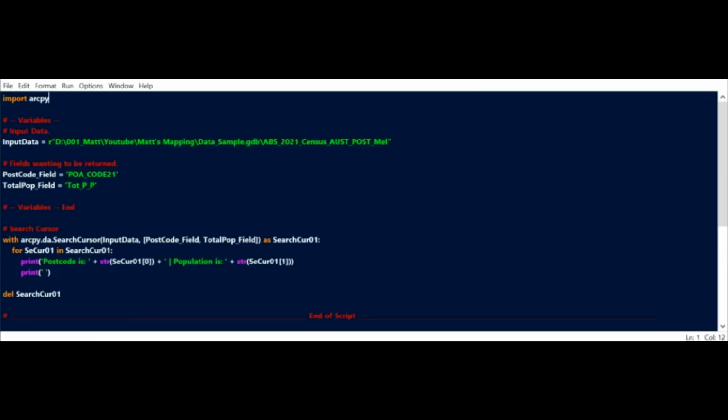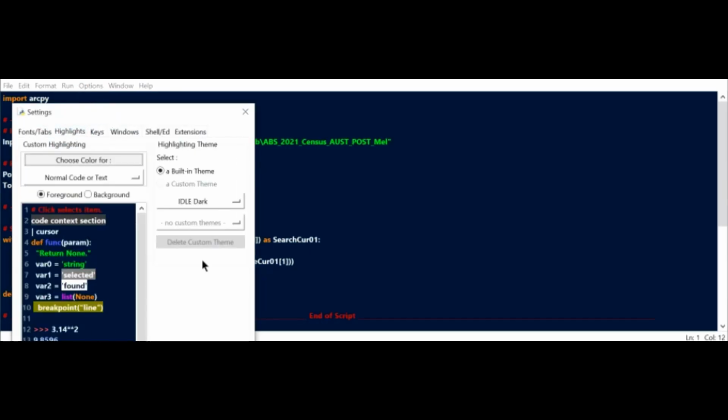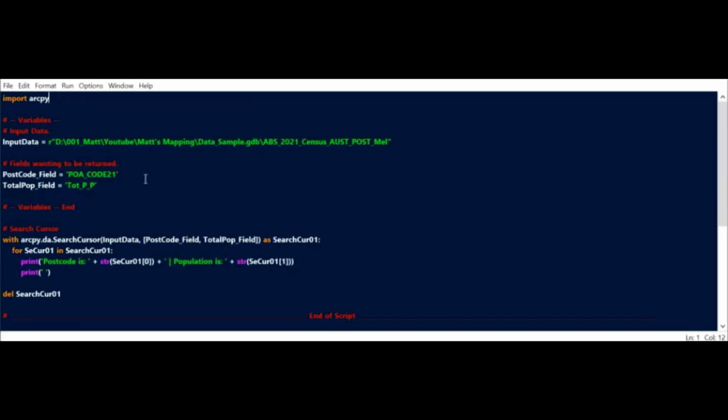One further bit of housekeeping, I'm not using any IDEs or integrated development editors. I'm just using the default IDLE that comes with ArcGIS Pro. If you are using the same IDLE like I am, and you want it to look the same, you can come into Options, Configure, Fonts and Tabs, and your highlights to turn it into the black and the highlighted text there.